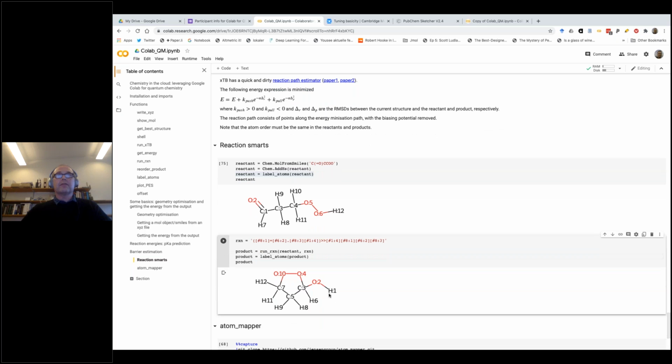All right, so for example, this hydrogen here is number 12. Here it's number 1. But fortunately, RDKit keeps track of it, and so it's not really visible here, but RDKit does keep track of what atom is what from reactants to products.